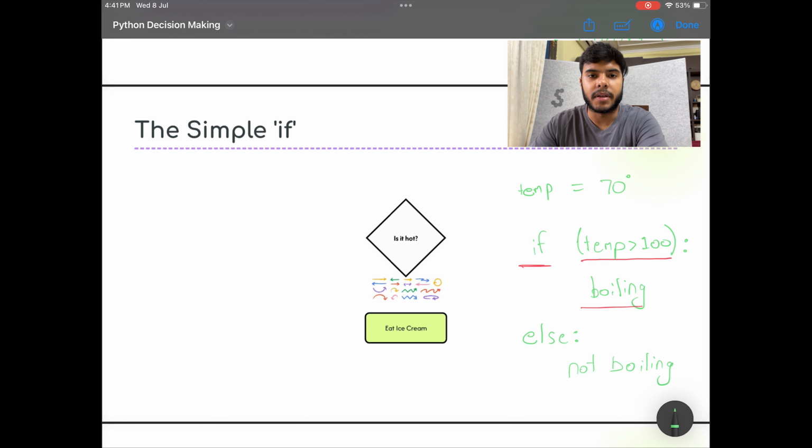What the else block does is when the code runs, it checks first for the if block. If the condition is satisfied within the if block, it does as the if block says. So in this case, if the temperature is greater than 100, it will say boiling. But in our case, temperature is not greater than 100. So it will go on to the else block and say not boiling.